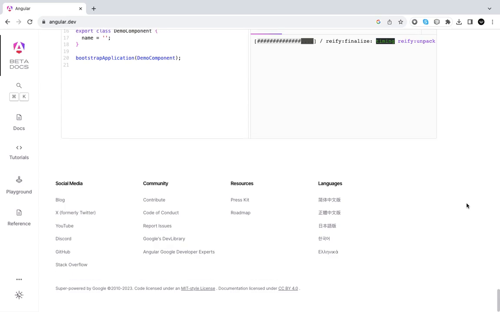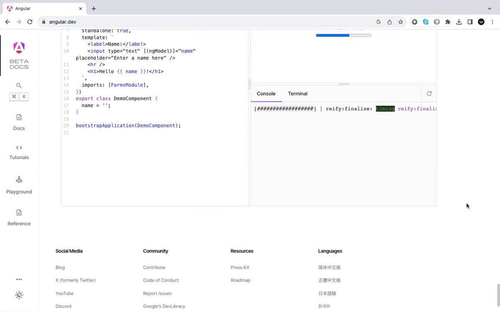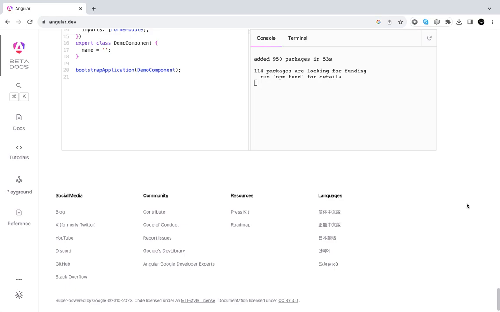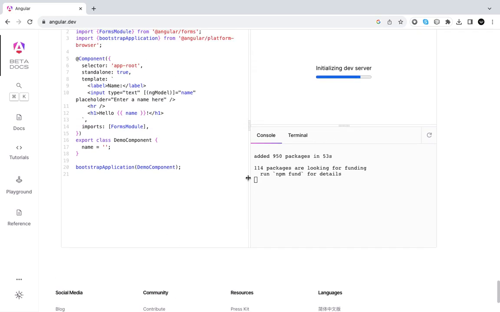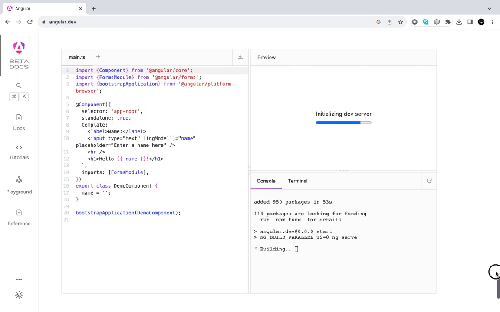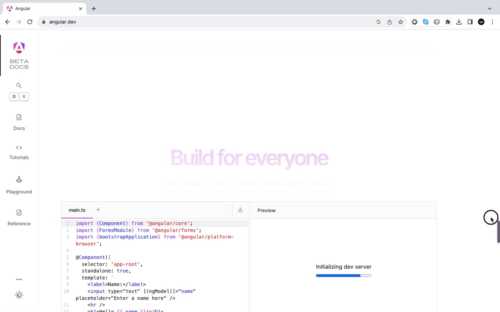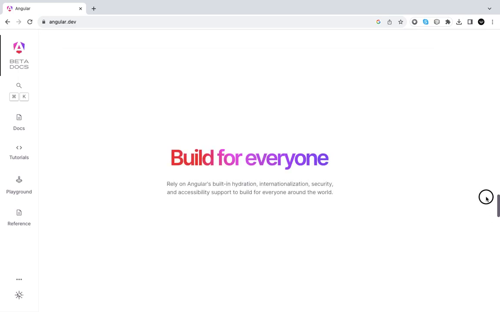And basically that's the end of the website. We'll just have to wait for the reload, and then you can see that 114 packages are looking for funding, run npm fund for details. So you can see it's doing all of these ng-dev start and all of those, retrieving the packages for us and installing that so that we can see the preview over there. But we can go back so long.